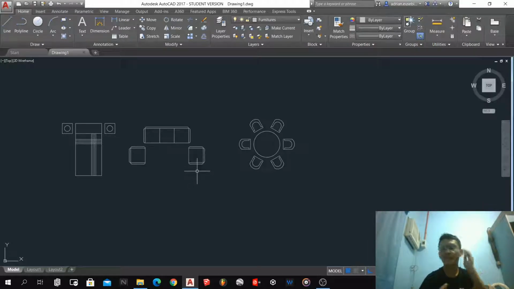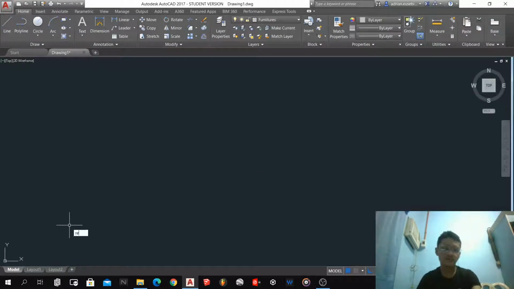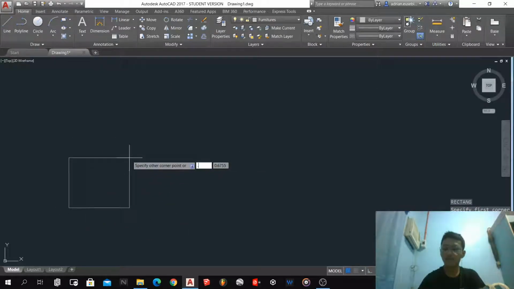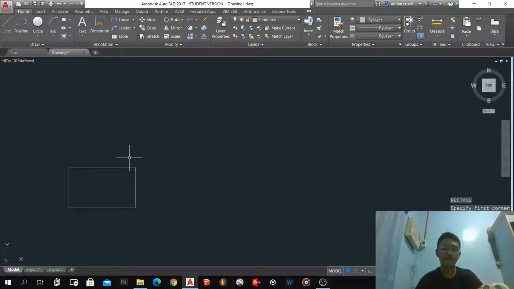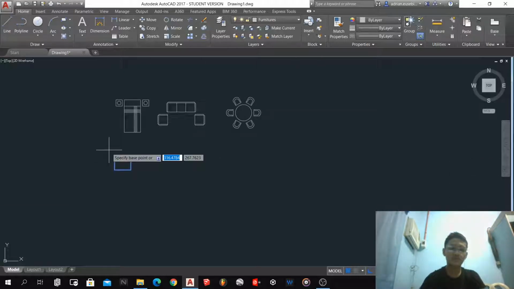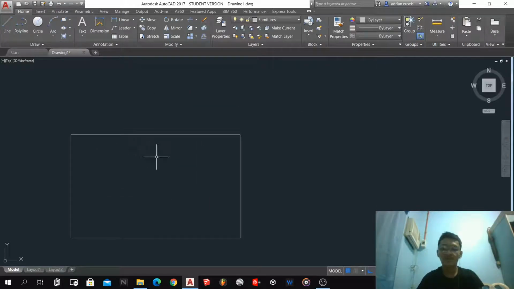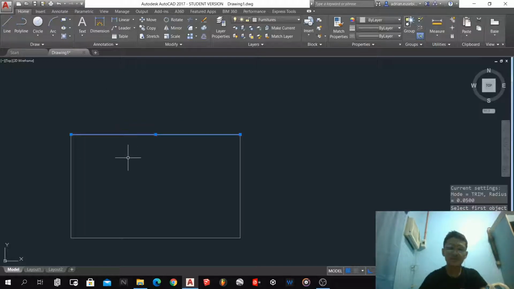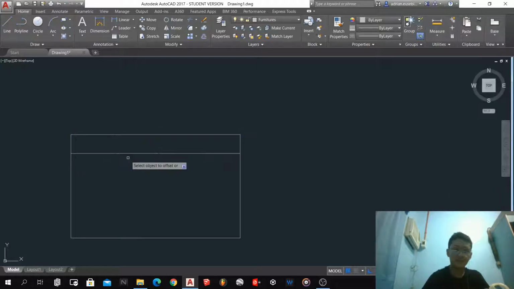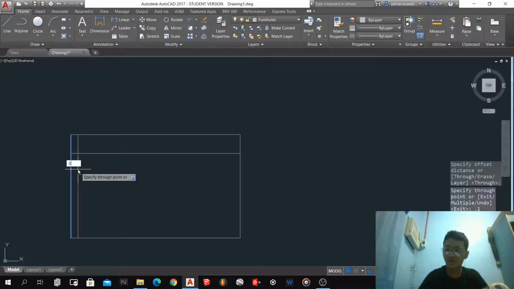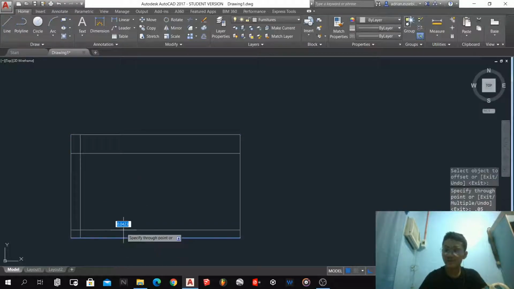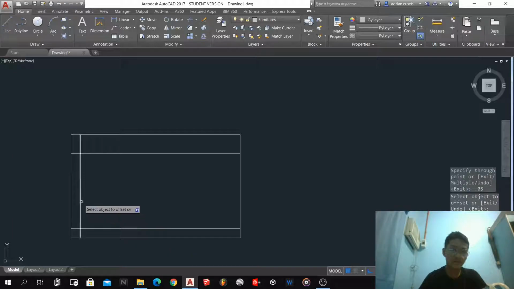Next one is the kitchen sink. How we make a kitchen sink? So first is to make a rectangle with 0.9 by 0.55. I think let's move this upward. Okay, and after that we're going to explode. Next is to fillet. Nope, I think to offset first, then 0.05 and 0.05, 0.55.